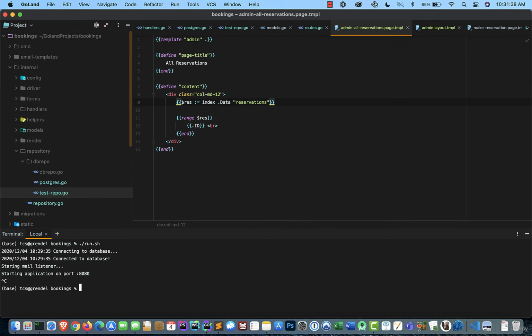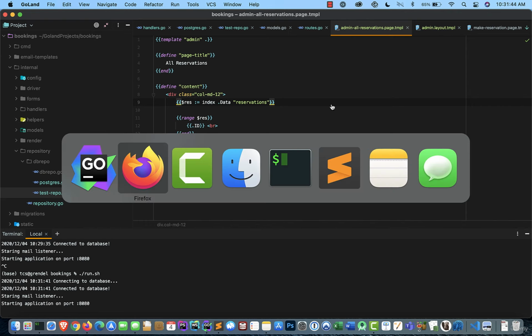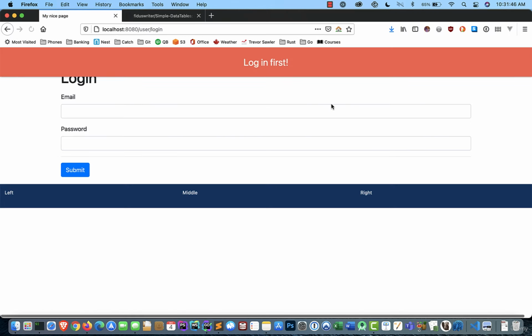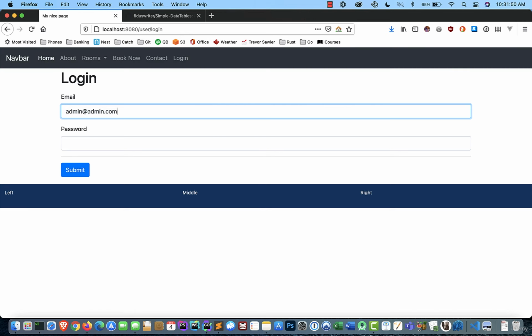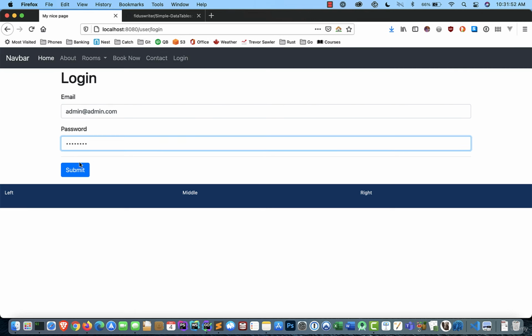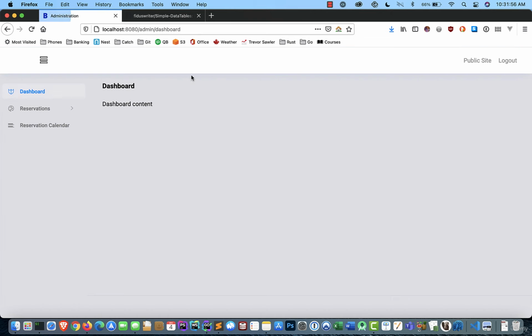So let's compile this, run, and see if we got everything right. Reload this. I got to log in, of course. admin@admin.com, password. Go back to our dashboard and look at all reservations. And there they are. So I have a bunch of reservations in there. So now we've got our information being passed to this particular screen. And that seems to work well.